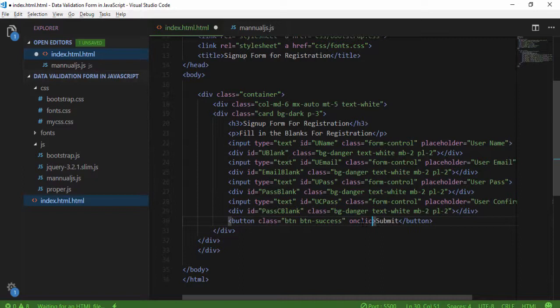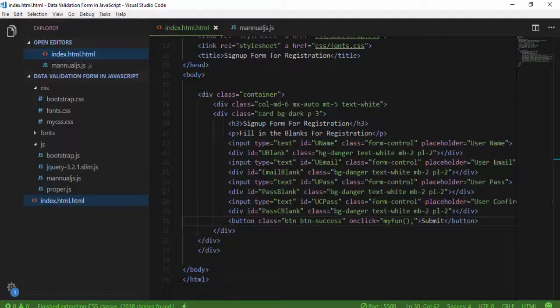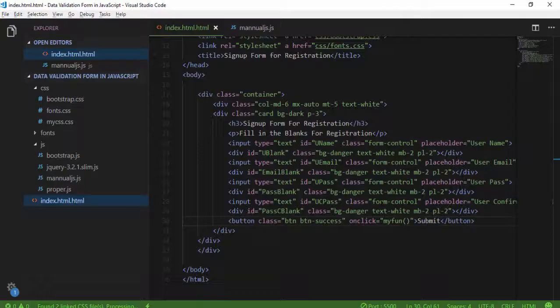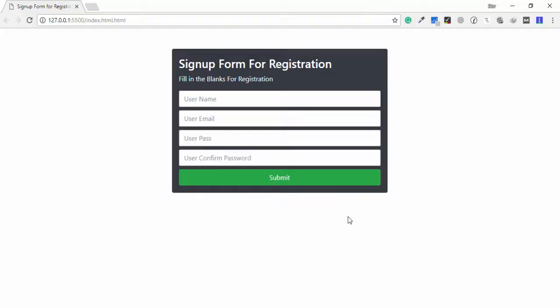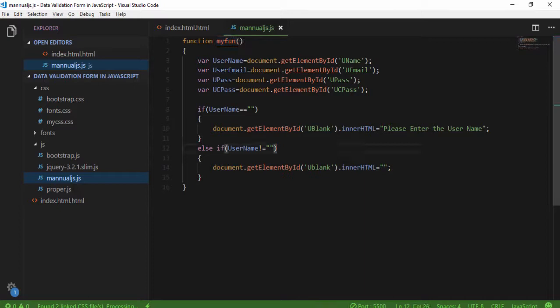Wait 10 minutes. Okay, I press, just a minute. What is the problem? Onclick. Where is the problem, guys? Onclick, function name is myfun, paste here. What is the problem, guys? Just a minute, I check the code. ublank dot innerHTML. Just a minute, guys, I check the code.